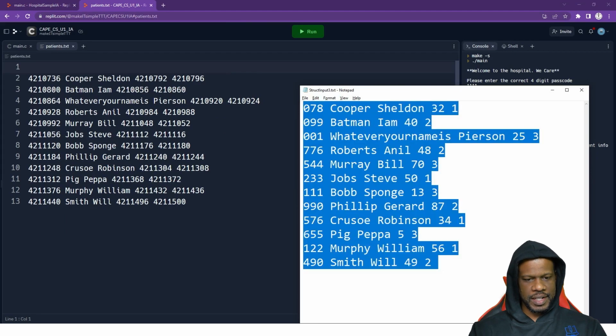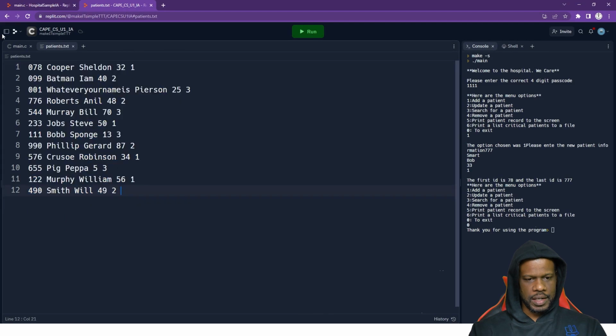Always keep a text file with your data decided, so you can just copy back over, because you don't want to have to type this over. Alright.